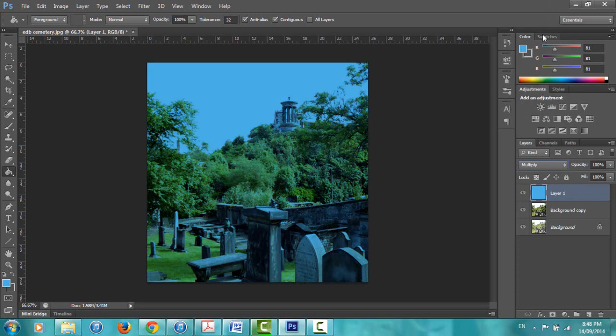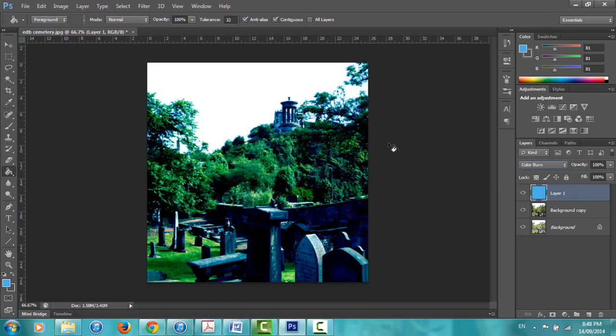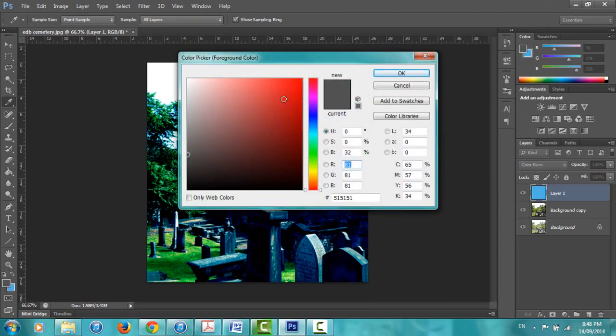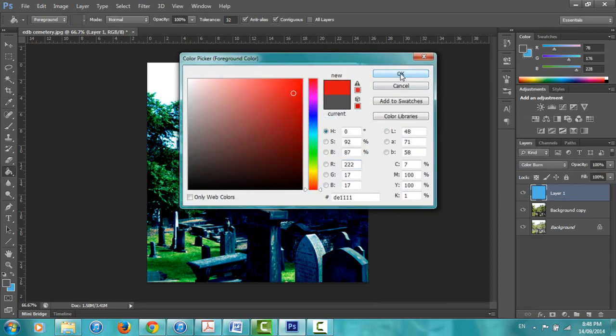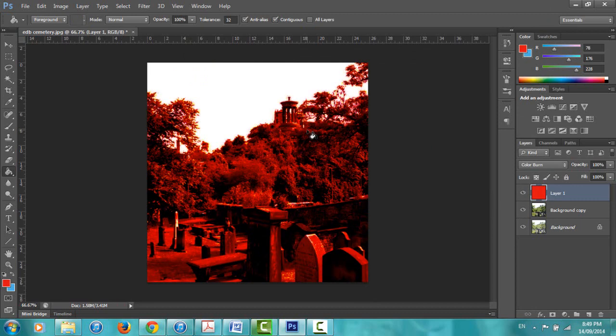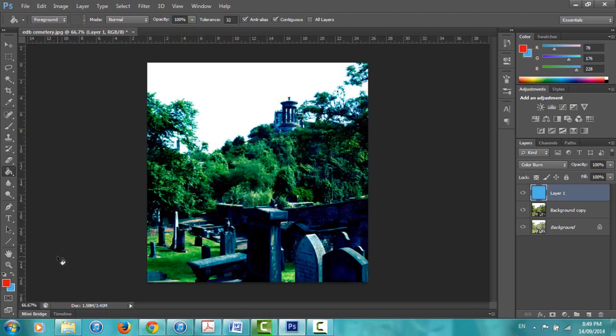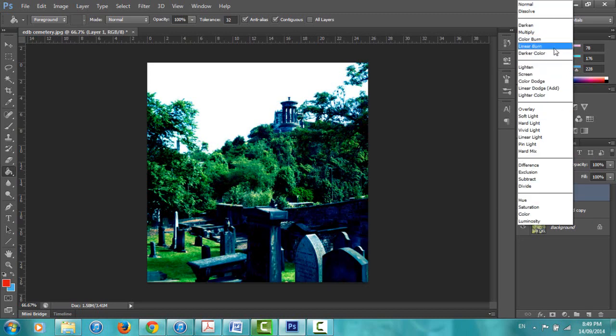Multiply is a really common one, where it bumps up the contrast and combines the two layers. Color burn creates some interesting effects. I'll show you what that would look like if we were to change the color that is going on top. So there's what it would look like in red. Creepy. Change it back to blue. So different effects depending on what color you're using.